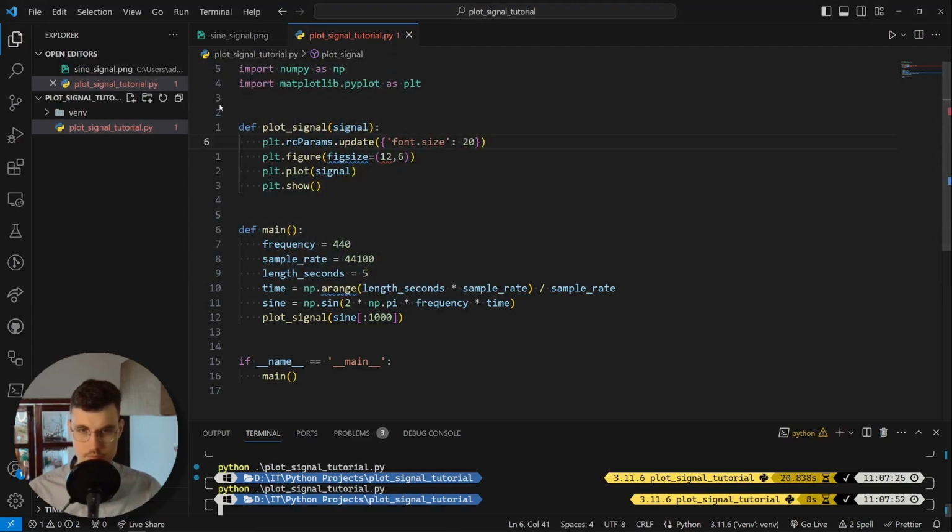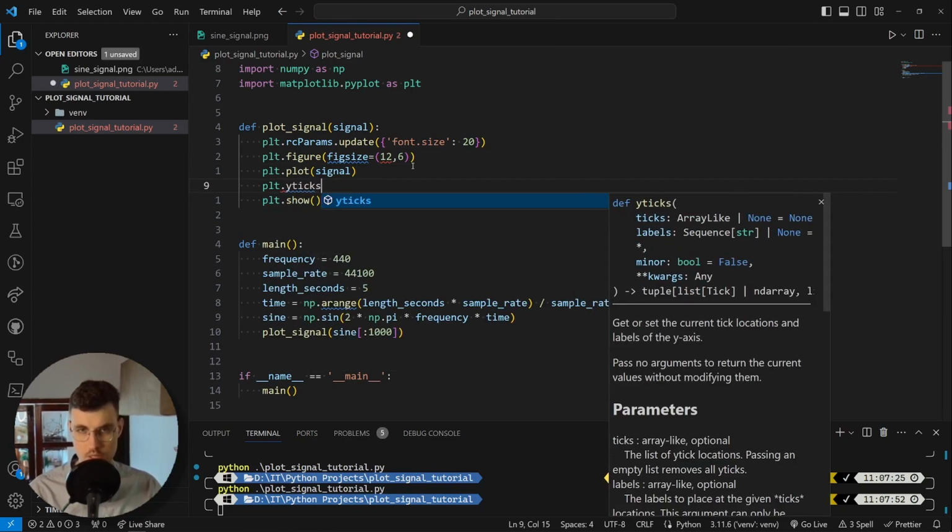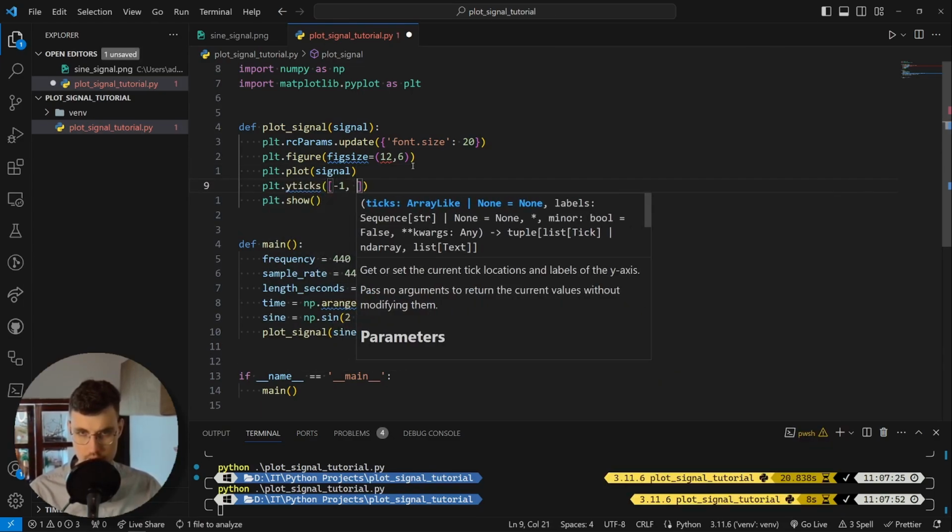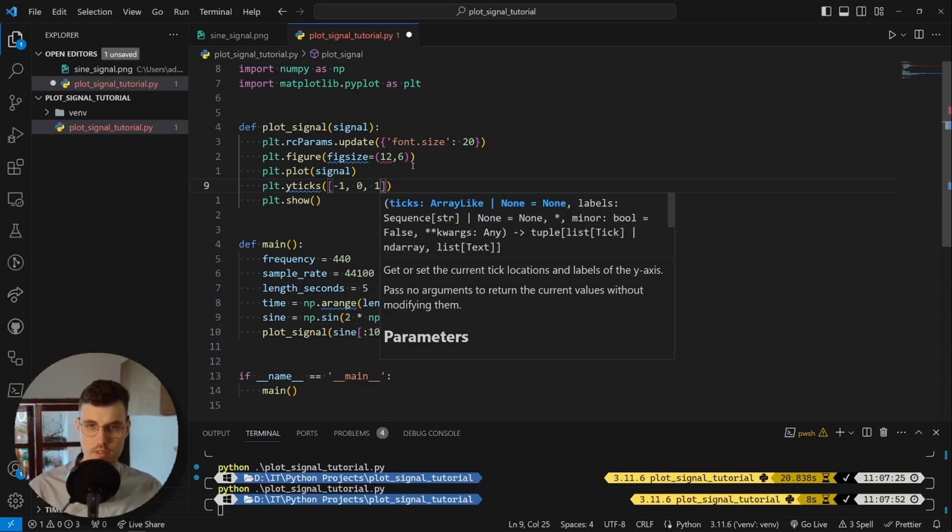But I don't need so many ticks on the y-axis. So I can of course go to yticks, minus 1, 0, 1.